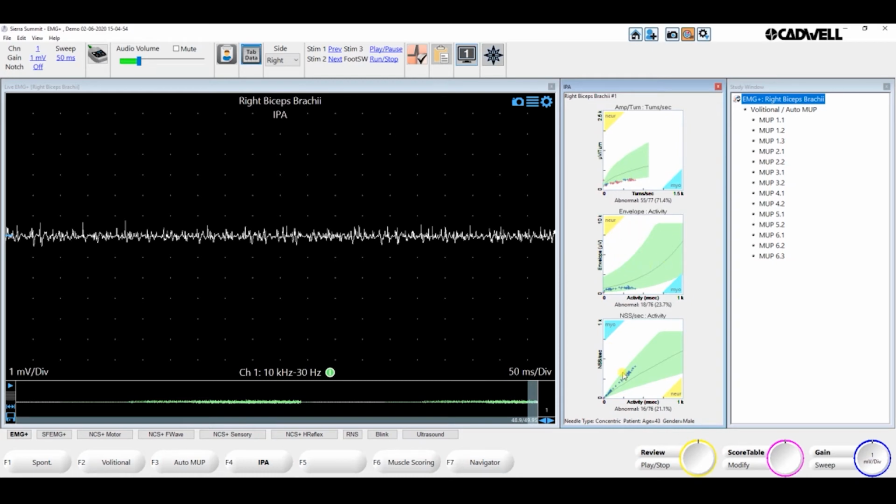The cloud plots below actually just break this off into two different sections. So the bottom is activity, which is baseline activity, and in this case this is envelope, which is just another way of looking at and measuring amplitude. So this is amplitude over baseline activity, and this is number of short segments, which is really just another way to demonstrate turns over baseline activity. So we have amplitude over turns, amplitude over baseline activity, and turns over baseline activity.